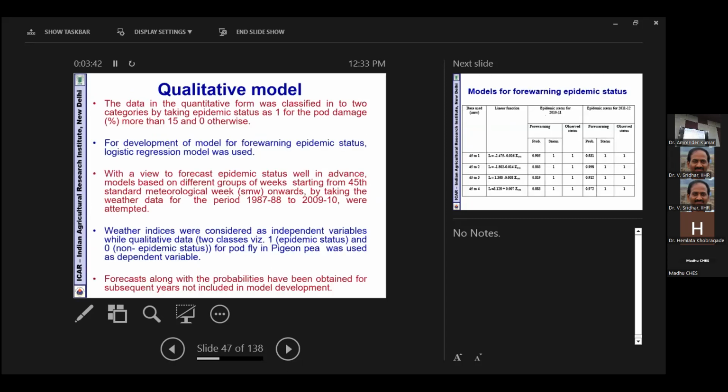We divided the data into two groups, that is 1 and 0. If the pod damage is more than 50, it is a 1, and if it is less than 50, it is a 0. So based on these two, we have divided the different year data from 1987-88 to 2009-10 into different groups like 0 and 1. One deals with the epidemic status. If the pod damage percentage is more than 15%, it is 1. If it is less than that, it is considered a 0.